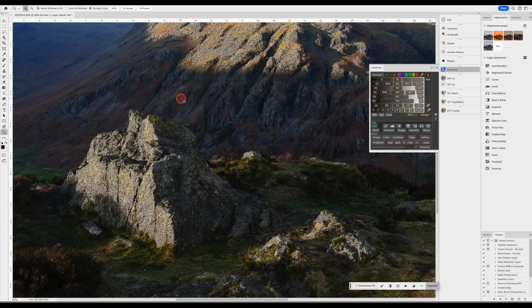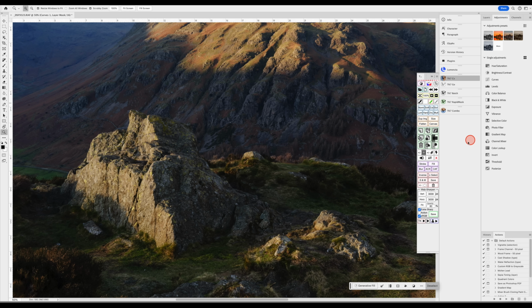Control or Command H to hide those marching ants. I'm just going to grab a dodge tool here and bring it down to perhaps 4%. We can try 3. Make sure the brush is nicely feathered, and I just slowly paint over that area. And it might be hard to notice, but that is brightening up quite considerably.